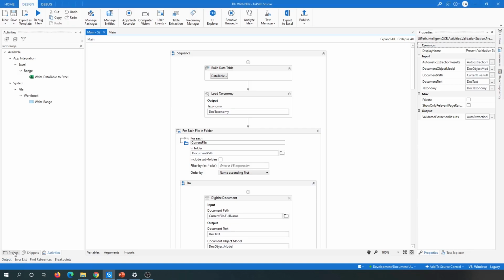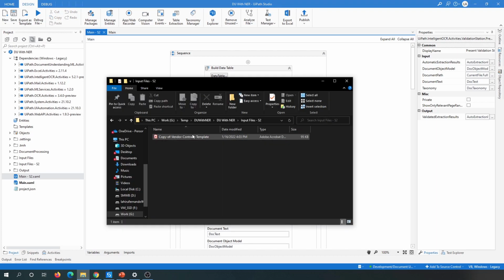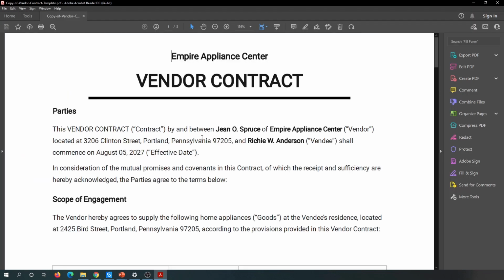Okay, so I'm using the same UiPath Studio solution. I have a new workflow file that I created to start on this. Before explaining the workflow, I'll show you the document so that you get a clear idea about what we are trying to do. So this is my document.